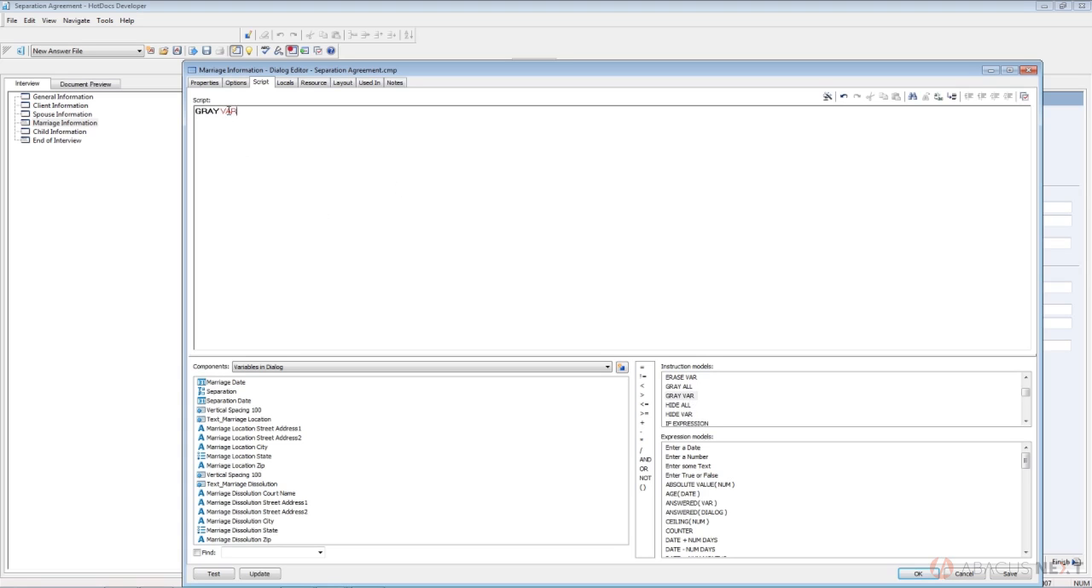You'll see now that VAR, which stands for variable, is here in red. We need to replace that with an actual variable, and I'm simply going to do a drag and drop of the separation date variable from this list down here in the bottom left hand corner, and I'm going to drop it on that variable placeholder. Okay. Then what I'm going to do is tell HotDocs the condition under which I want this variable to be ungrayed in the interview, or in other words, made accessible to the user. I'm just going to hit my enter key a couple of times.